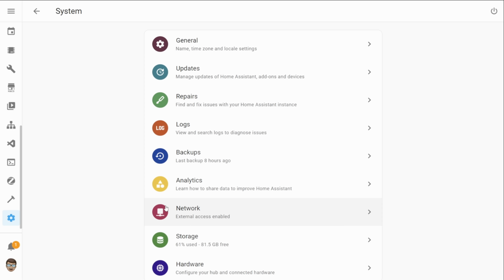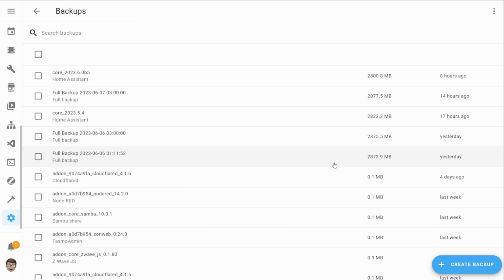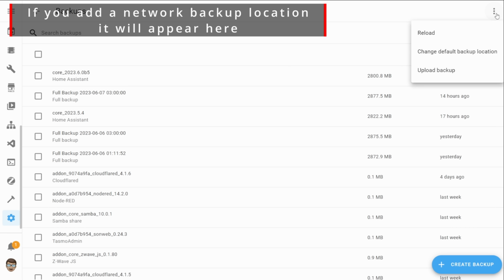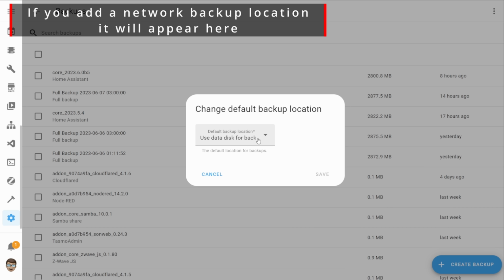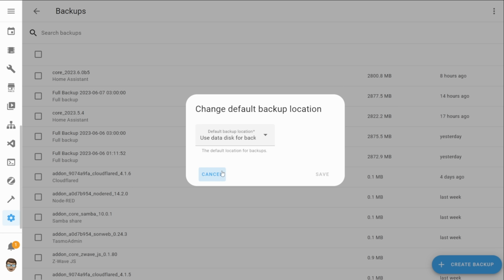With your backups, if you open it up, you'll be able to click the three dots in the top right corner, and from here you can specify where you want to store the backup to, so you can store it to a couple of different backup locations, or if you wanted to, you can keep it on the default, which will store it to the local Home Assistant instance.